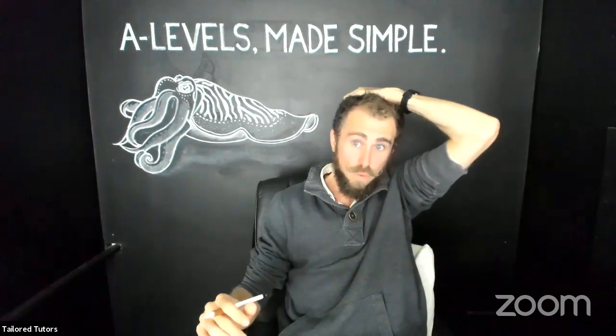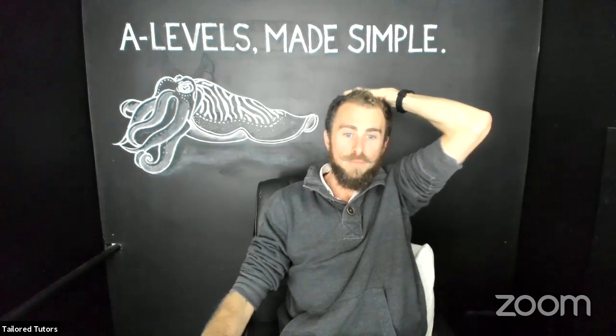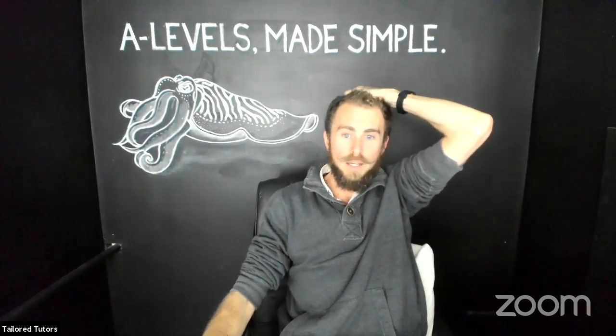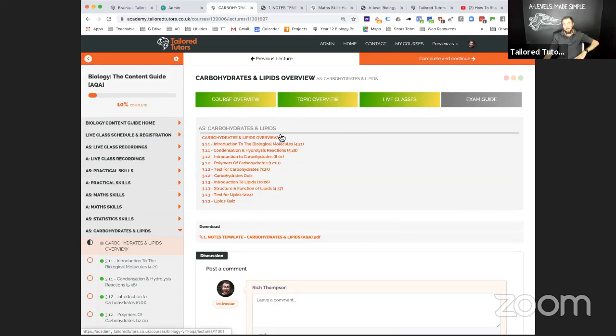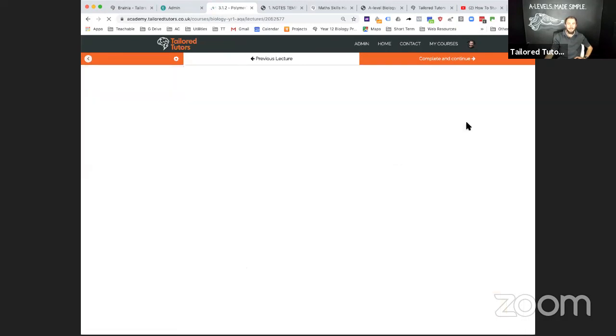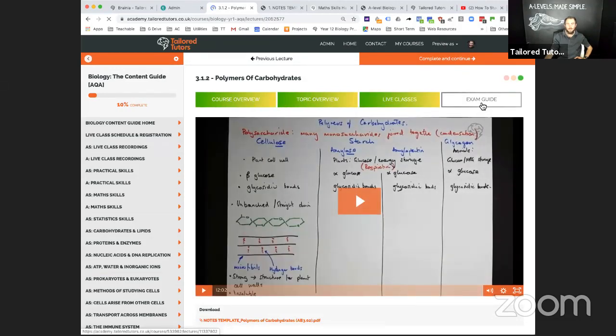Okay. What would you want to do once you're inside the content guide? It's going to look like this. So you've got your lessons, all of the lessons laid out here. Let's say we've got the polymers of carbohydrates here. This is all the content guide. You can see it's the content guide because you've got three green buttons and you've got the gray button, which is actually going to change color, which will take you to the exam guide.